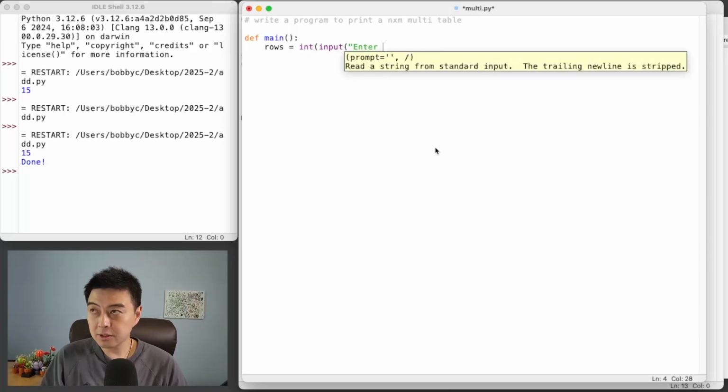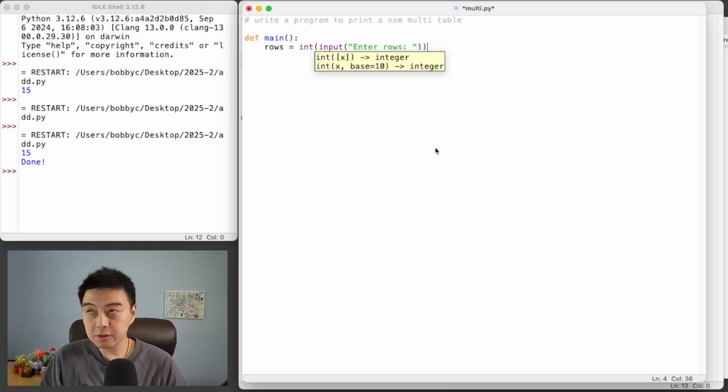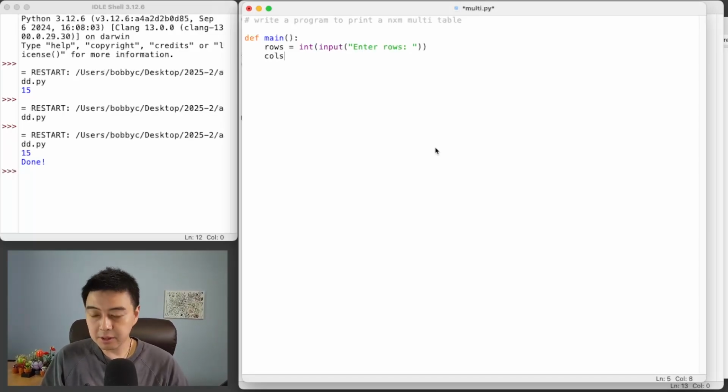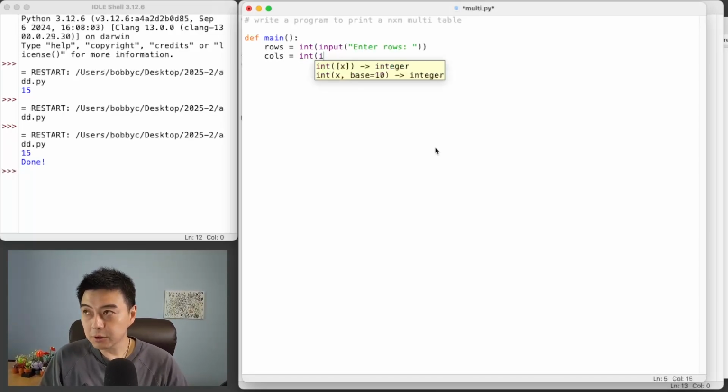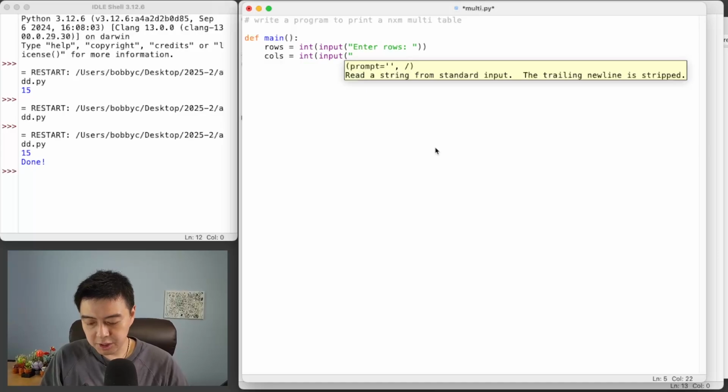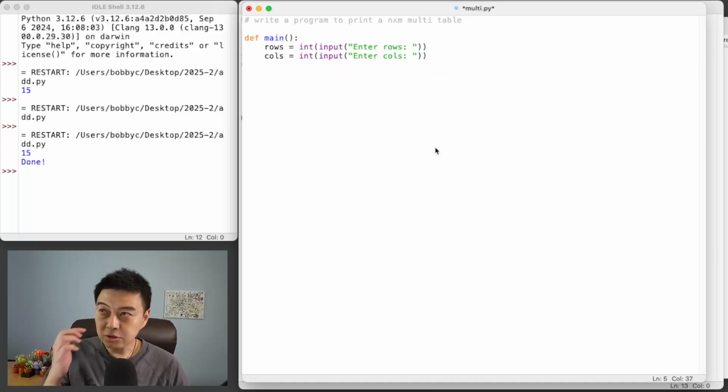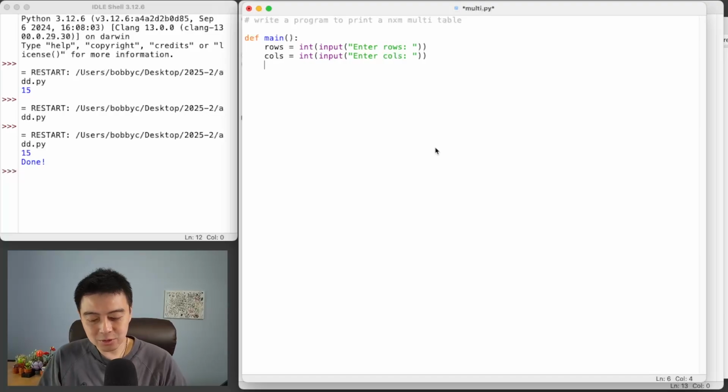So enter rows, right? How many rows in your multiplication table? And then similarly, I'm going to ask for the columns, so we'll say enter columns. The user is meant to enter the number of rows and the number of columns in this multiplication table. And then let's say that I'm going to delegate this work to somebody else.